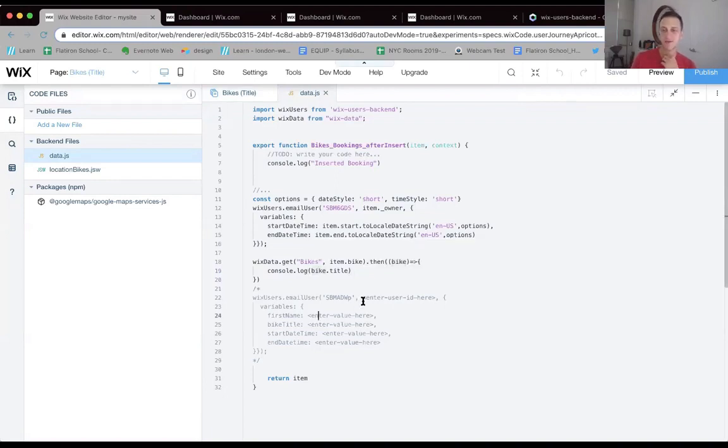But actually, what's the first thing I need? I need the user ID of who I want to email. And the person I want to email is the owner of that bike. So with the bike, I can get its owner. Just like we did up here with item.owner, I can say bike_owner. And that's going to be the owner of this bike.